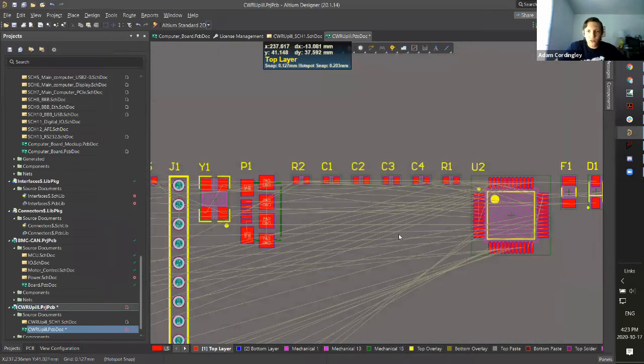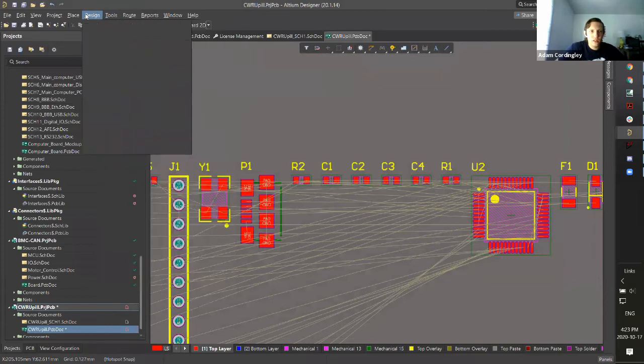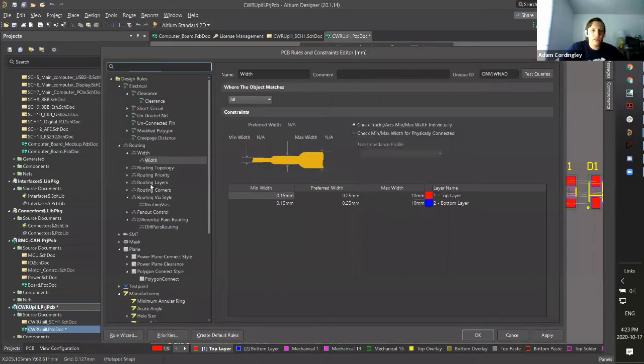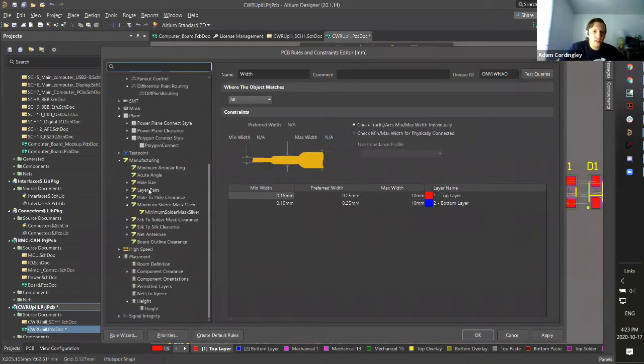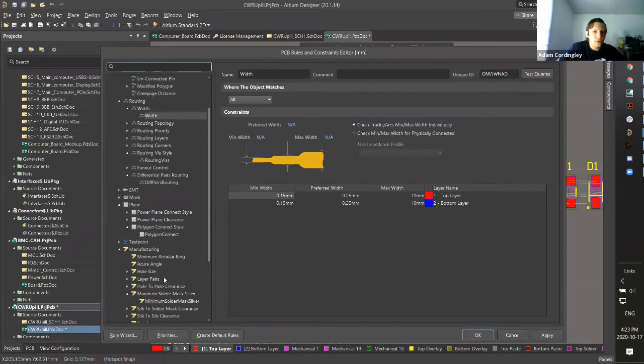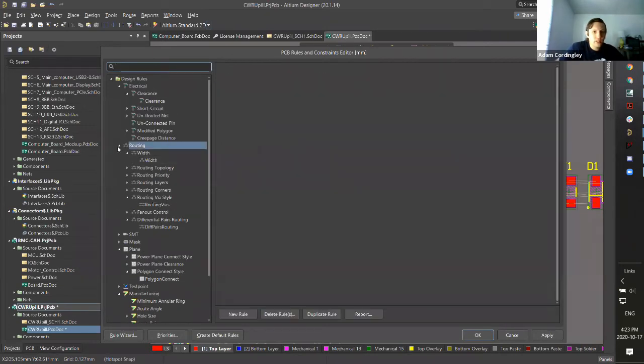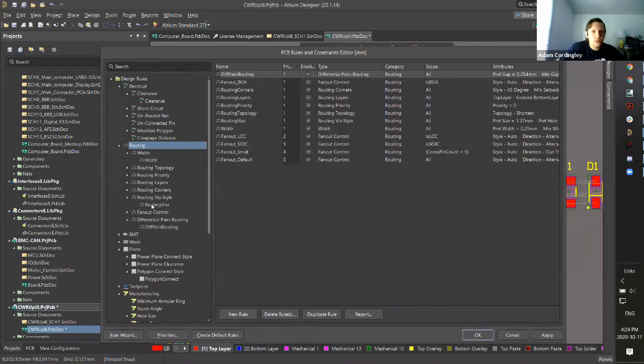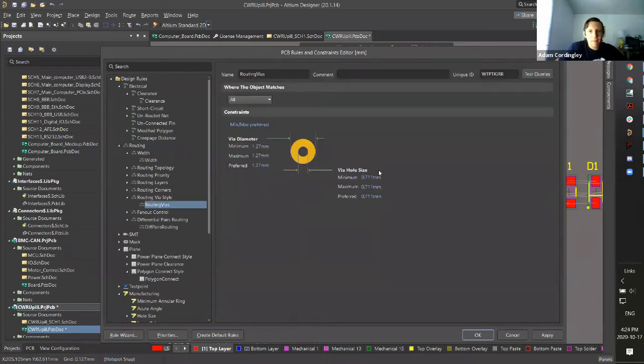All right, so those are the big ones. Let's also jump in here and look at via size, because via size is really important too. And it's here under routing. Go to routing vias. Basically this is kind of a large via that they have.